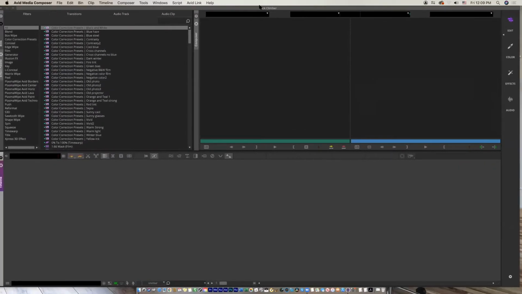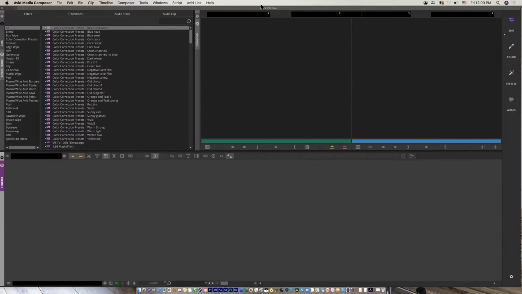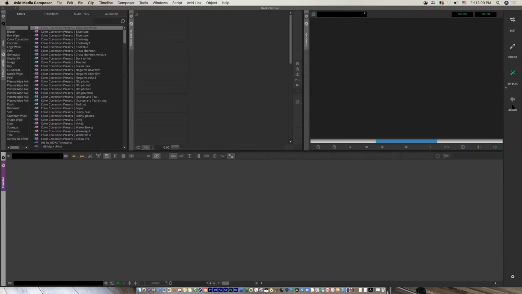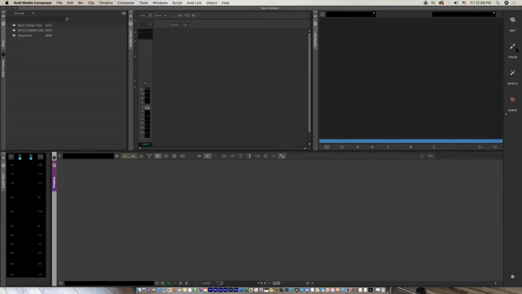So how do you separate things? We're going to get into that in just about a minute, but I need to show you the 4 default work areas. That's the edit. Then you have the color. Then you have the effects. And then you have the audio. You notice that they are in the upper right side, and they are icons.